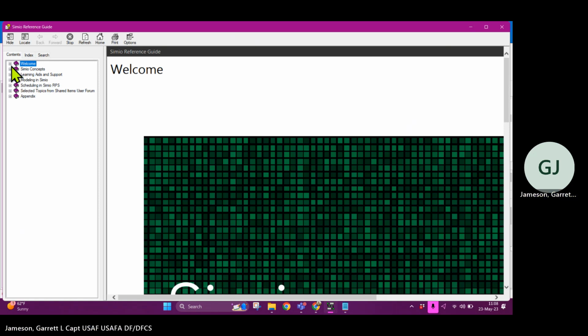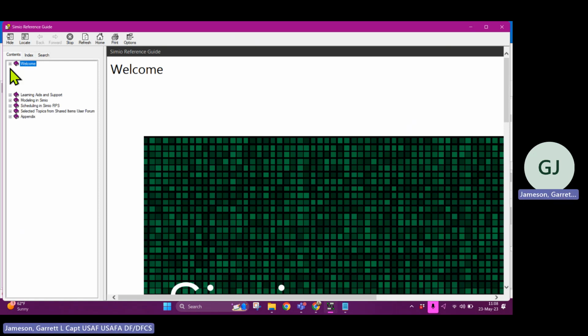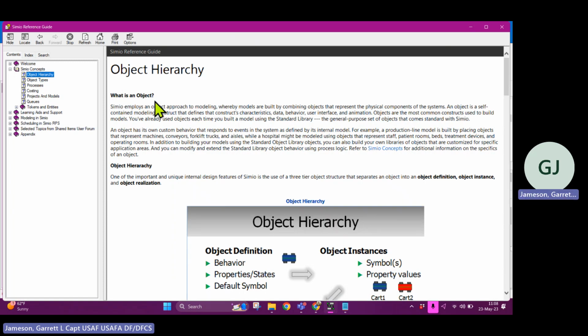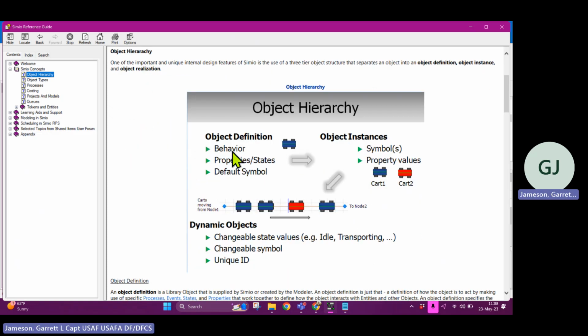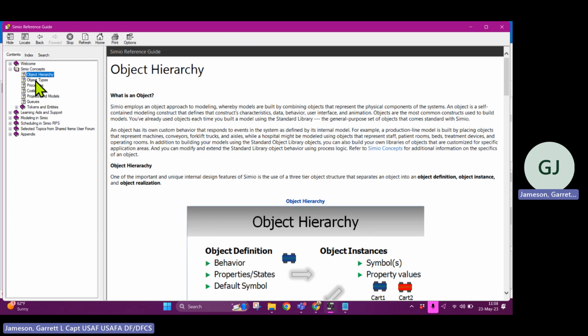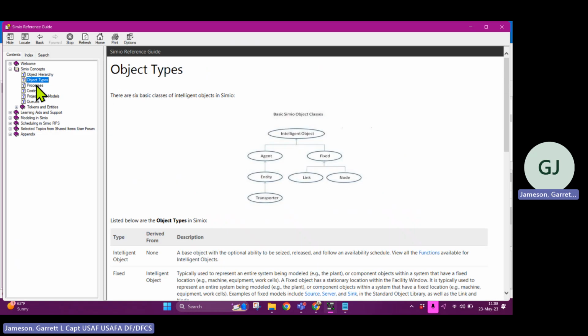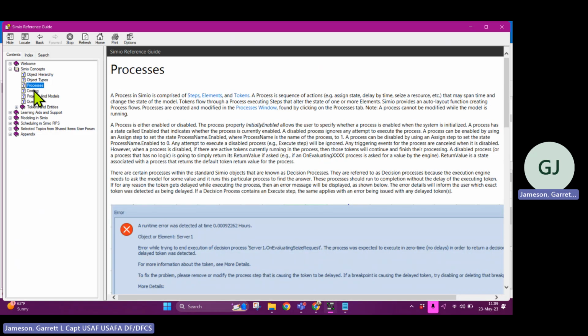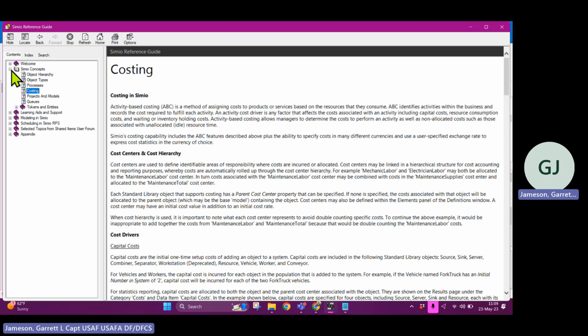So for example, if I go into Simio concepts, it talks about what is an object in Simio. What are the things that Simio recognizes as properties of these objects? And you can go into lots of detail in learning about object hierarchy and types and all the processes and these different things that we'll get into in later videos. But this is very helpful.